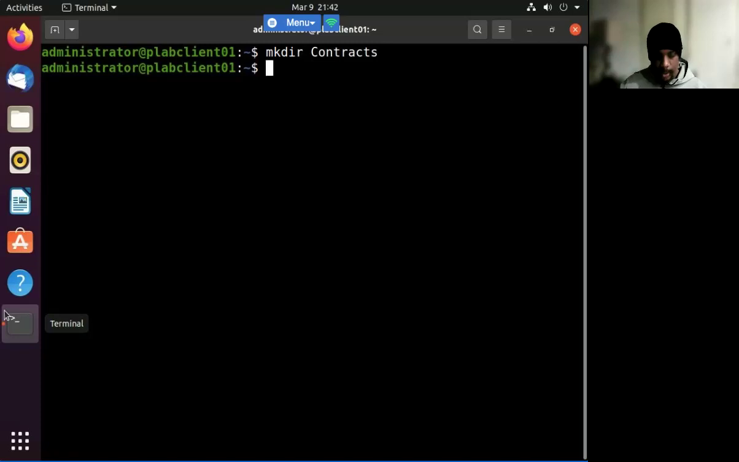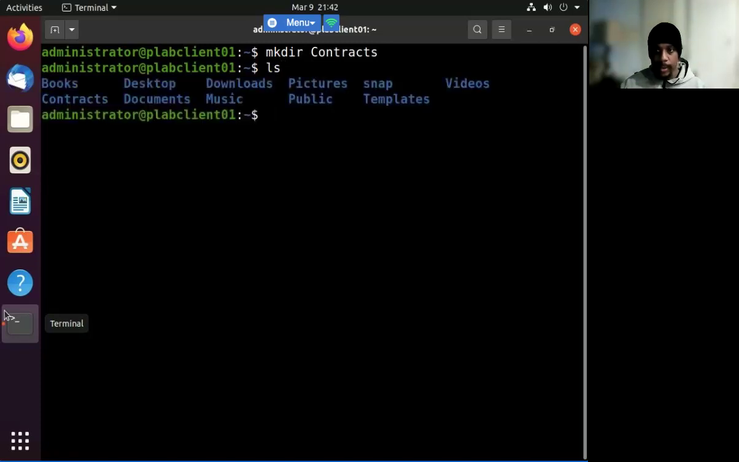All right, perfect. Let's take a look at our list here. So we can see the new subdirectory that we just created with contracts. So we're on the right track. We just created a new one. Now we're actually going to remove it, pretty much the same principle. We're just changing the first portion of the command.